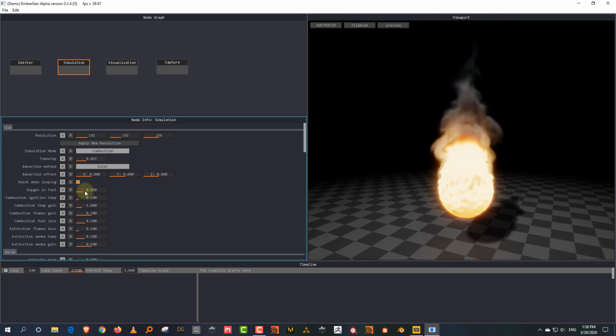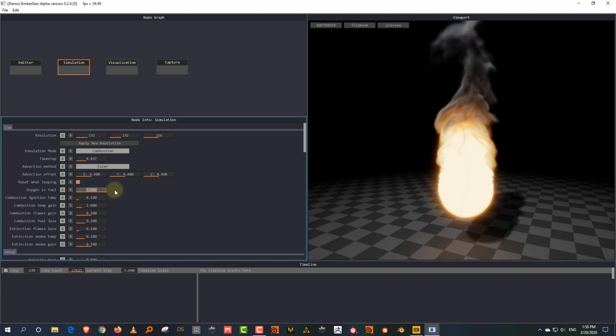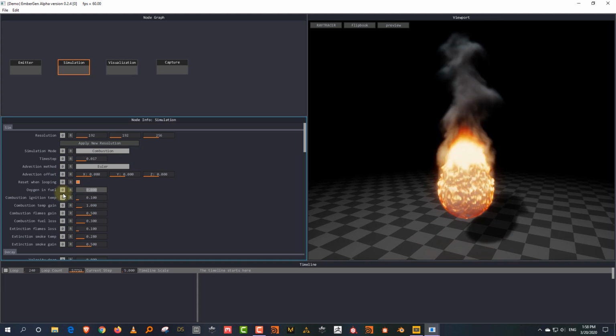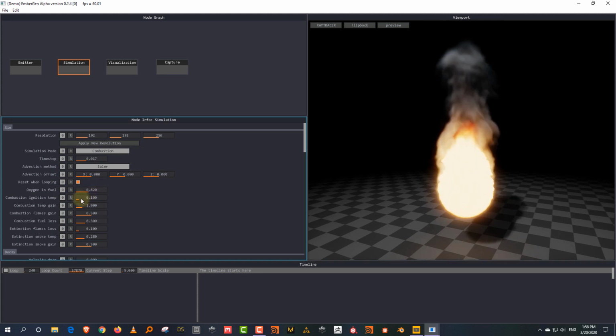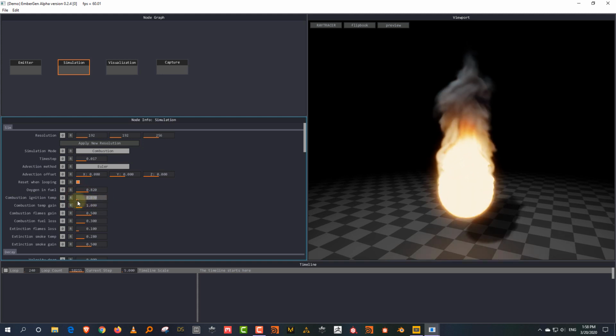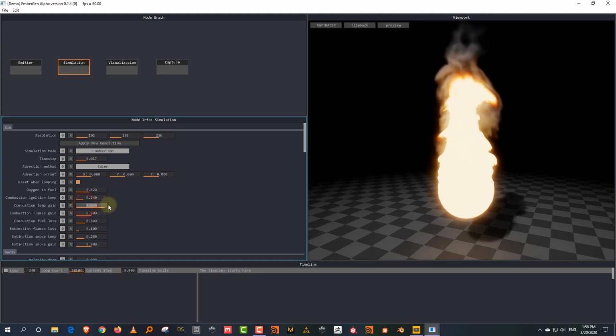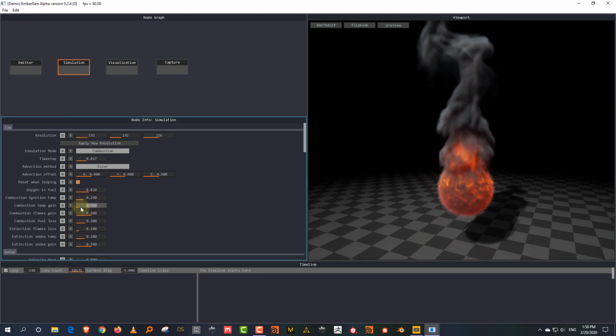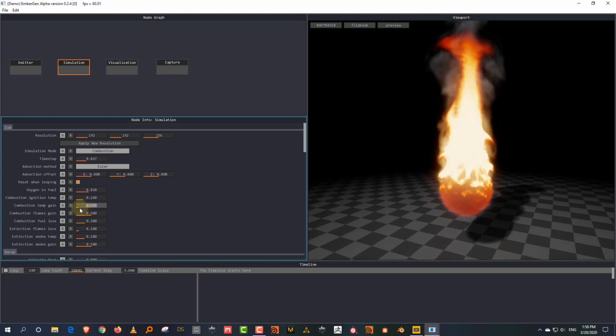You can define how much oxygen is there in the fire, like if it's really low. And then combustion temperature. If it's too high, that means it burns very little, and if it's too low, then it's burning a lot. Then you have the temperature gain, so you can have a very big fire or a very small fire.